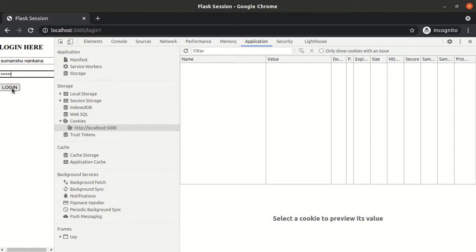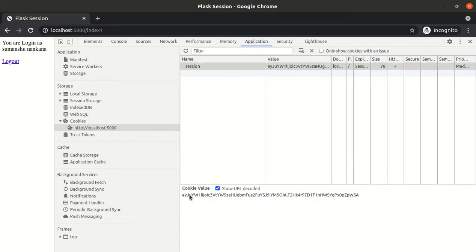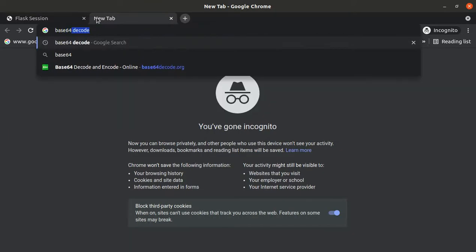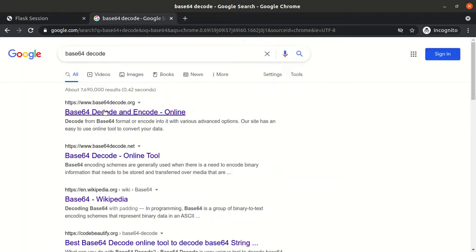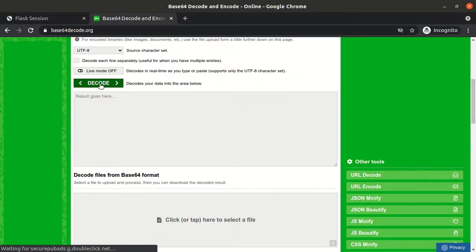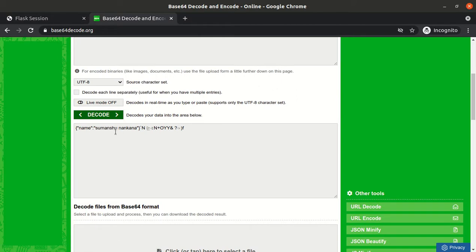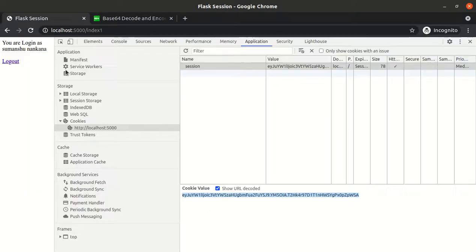As soon as I press enter, what it will do is store the session in the cookie storage. So if I copy this value, it is actually base 64 encoded. So if I write base 64 decode and I open the first website, and if I decode it, see, you will see the information. I stored the name as Sumanshu Nankana because I passed this information only. So you logged in as Sumanshu Nankana.